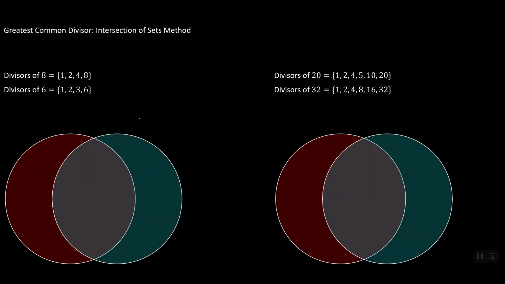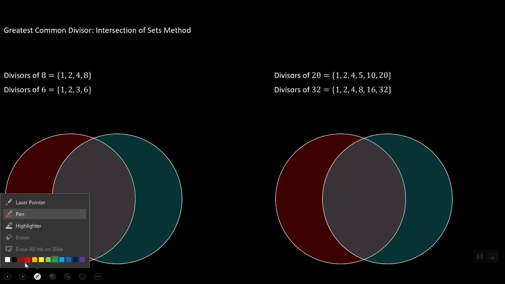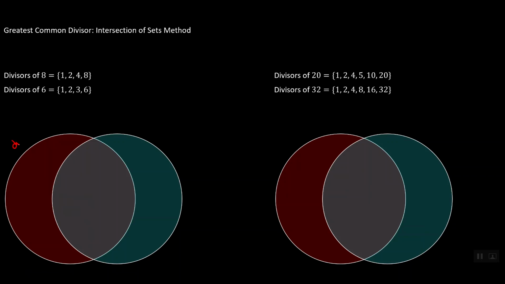Another way to find a common divisor is to use the intersection of sets method. So if we list out all of the divisors of 8, we can put those in one of our circles. And if we list out all of the divisors of 6, we could put those in one of the other circles.